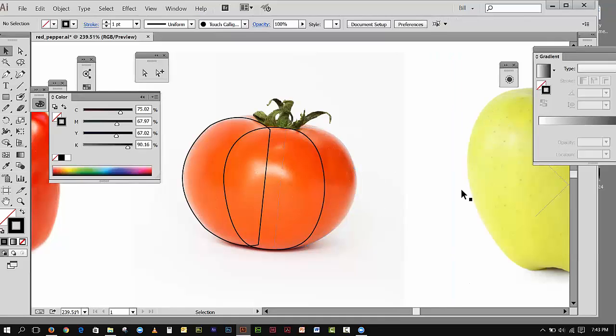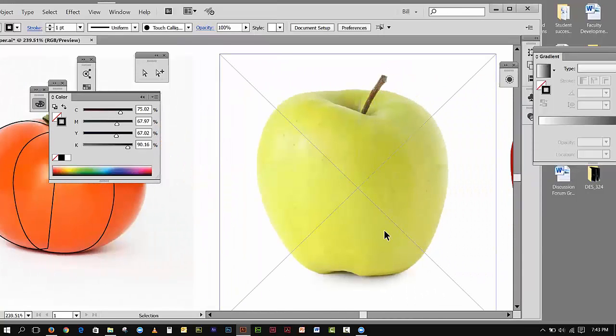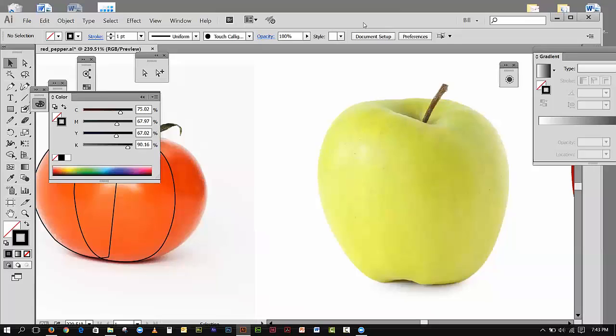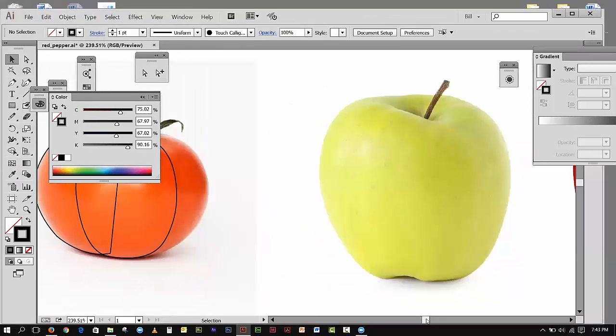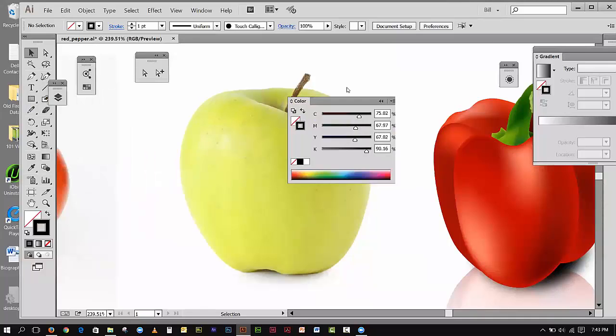I'm not sure why it's doing that. So, all right, let's see if I have the same problem with the Apple. Let me go over to the Apple for a second. Let me lock the Apple. Object, Lock, Selection. Let me try it. Let me try the Apple and let's see what happens. Let me move this over a little bit. Let's see what's happening with this Apple, see if I'm having the same problem.